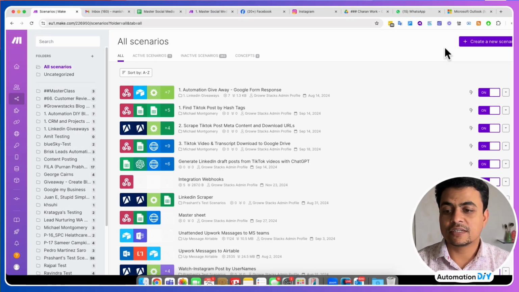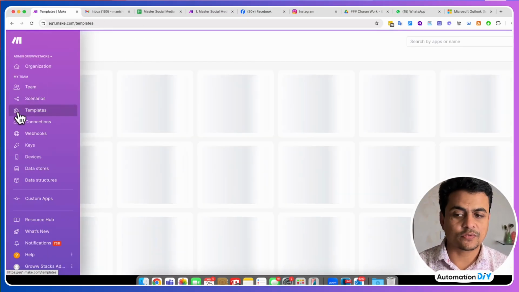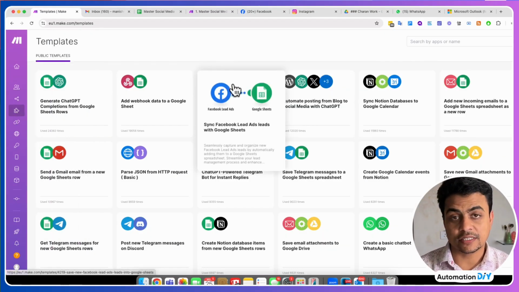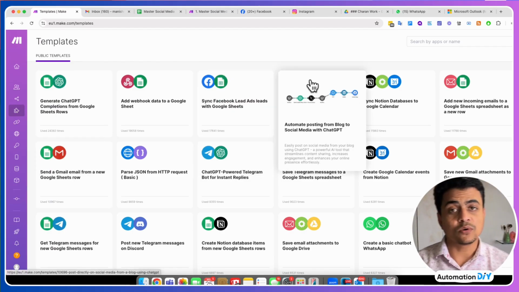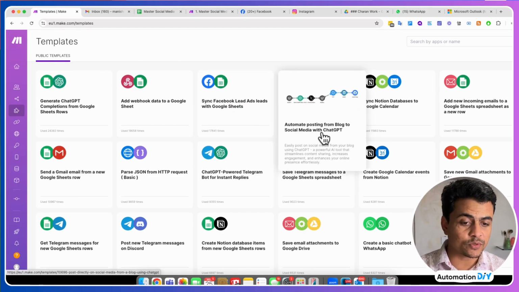Perfect. So let's now dive into something really important that's called templates. Make has given so many templates over here, which can be helpful, which we can simply configure based on the predefined actions, predefined ideas, and build our own automation scenarios right from here itself. So let's say if you wanted to do automated posting of blogs or maybe some sort of social media content using ChatGPT, it can help you over here.